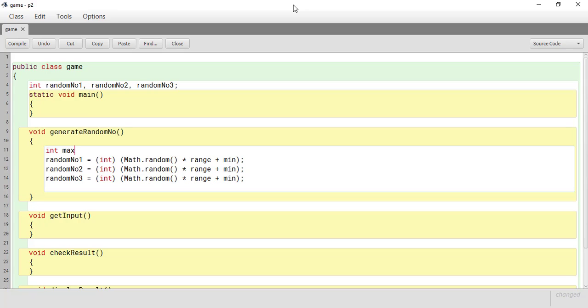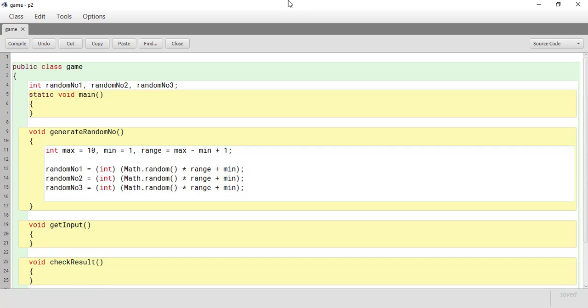And I'll declare the lower range and the upper range of the numbers. The upper range will be stored in max. Let's keep it 10 for the moment, and the lower range will be 1, and the range will be max minus min plus 1. Okay, so this range will keep track of the number of numbers between min and max, both inclusive. So in this case, the range will be 10. Fine. So you can see that this generate random number function will generate 3 random numbers in fact.